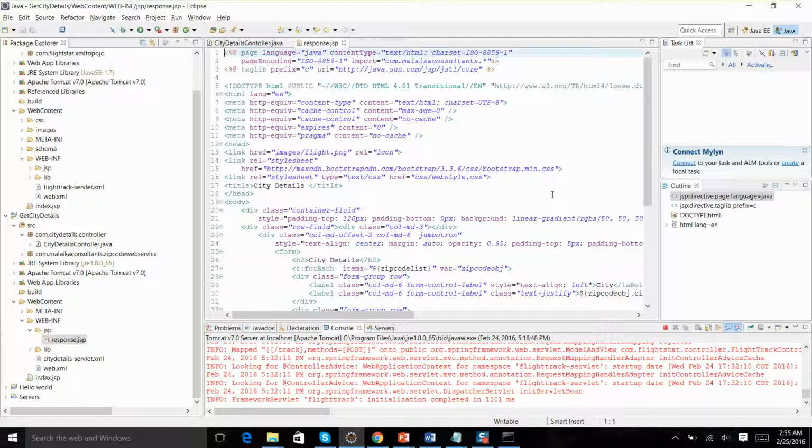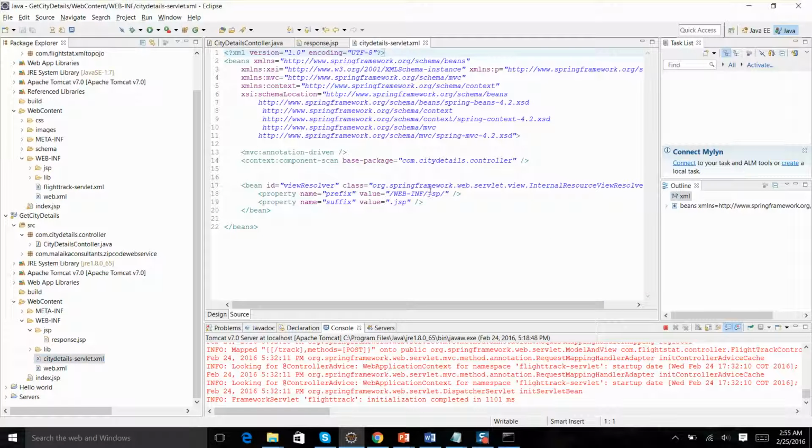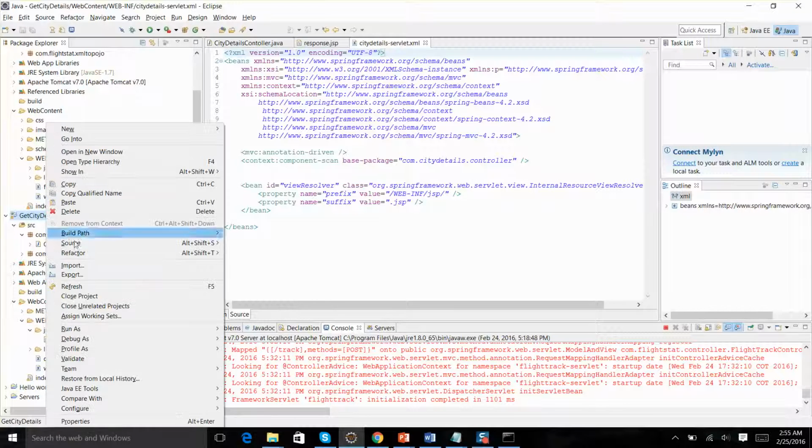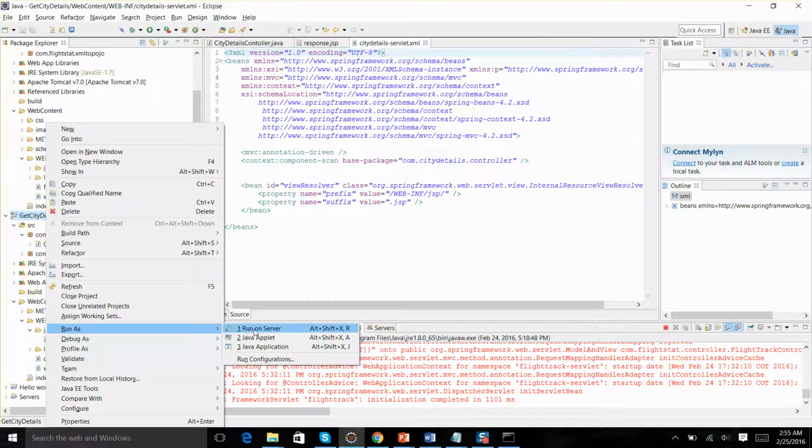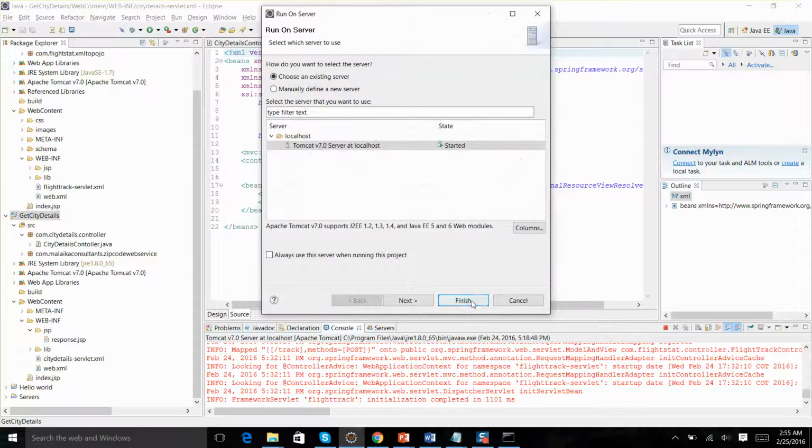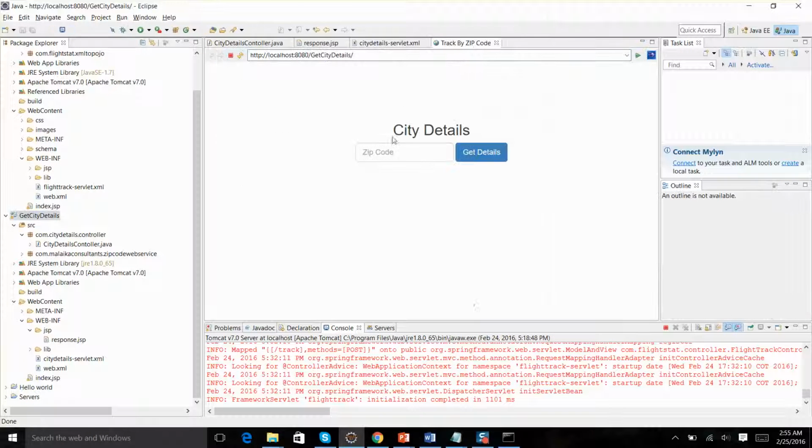Now I'll show you the execution part. Before that, this is the servlet where the user inputs his data, which is the zip code, and the user gives the zip code. I'll show you the execution now. Click on get city details, right click, run, and here is the execution.